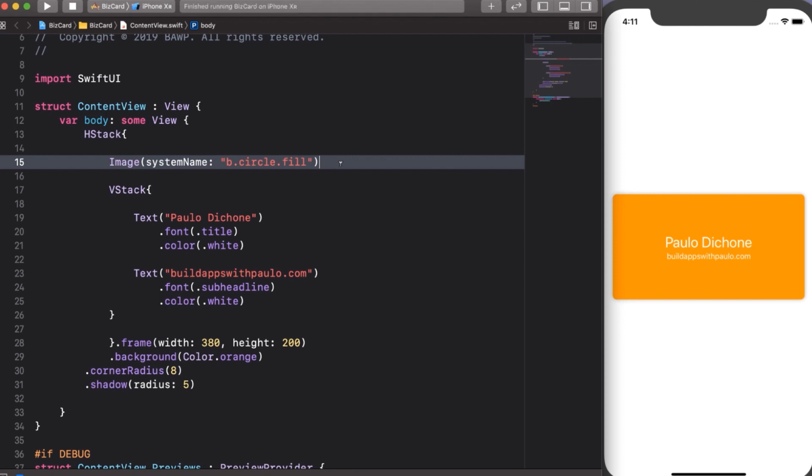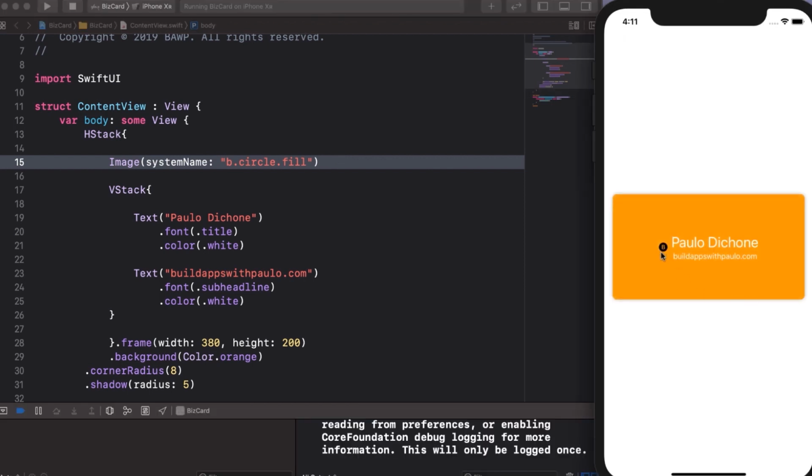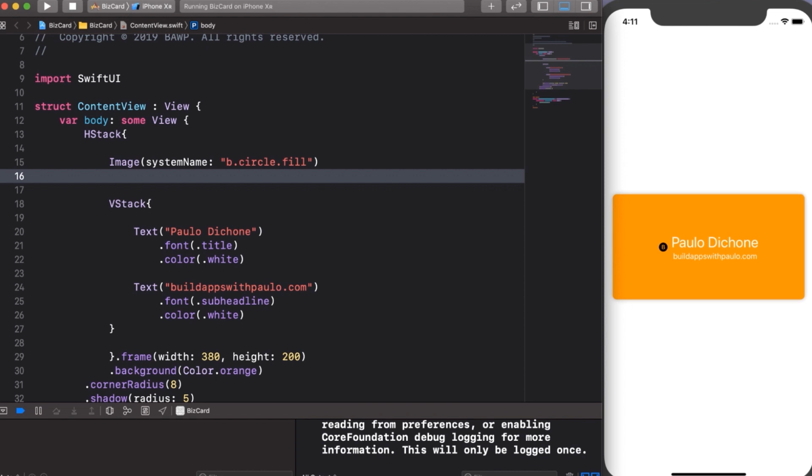Save this and give it a quick run. Let's see what's going to happen. And just like you see, there's a very tiny B right there. It's really hard to see. Not so good. Let's go ahead and make this image a little bit larger.